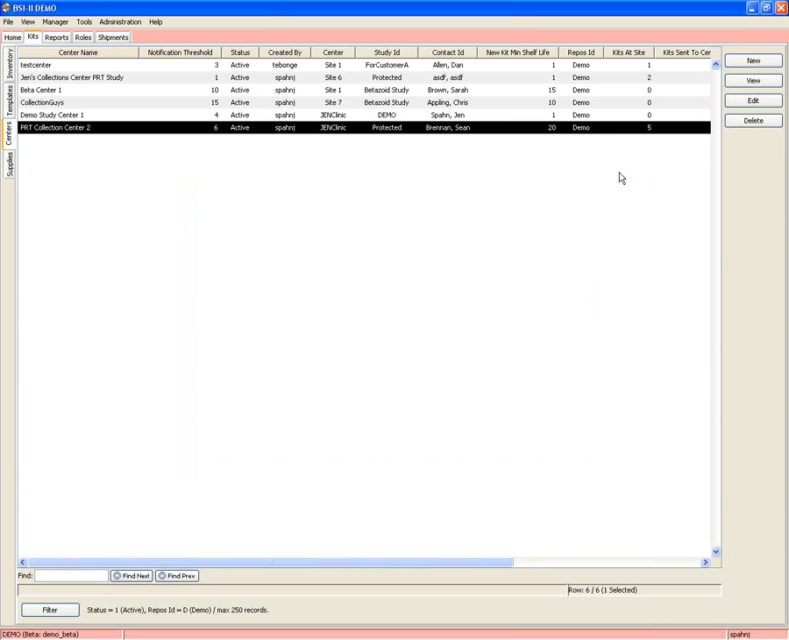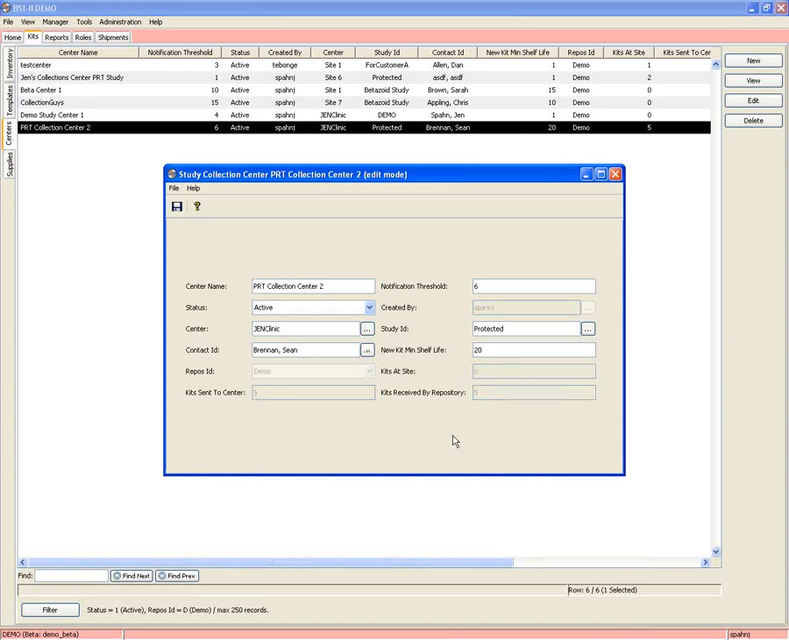Does the kit at center decrement automatically when a kit is sent back to shipper? Is the shipment back to shipper the only way to adjust the number of kits? The kit at center decrements when you receive a kit, and you cannot edit it manually. So yes, when you receive a kit back from the center, the kit at center will adjust.